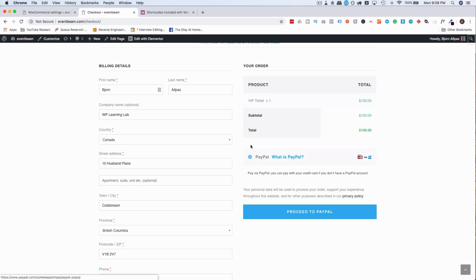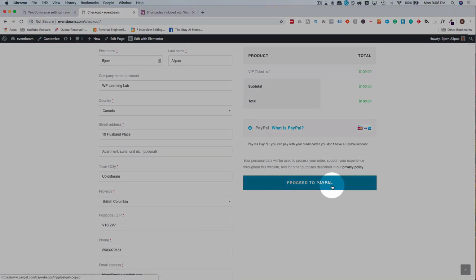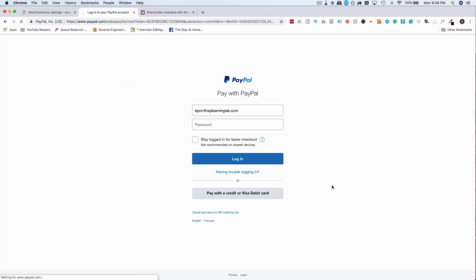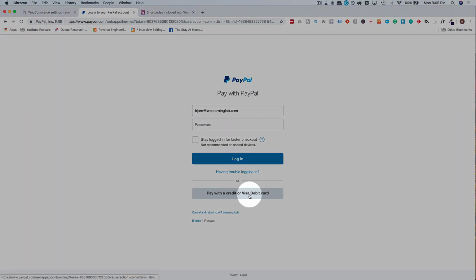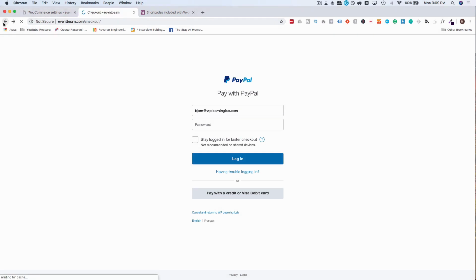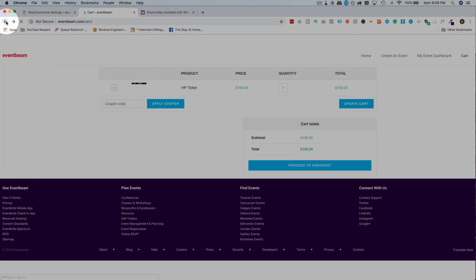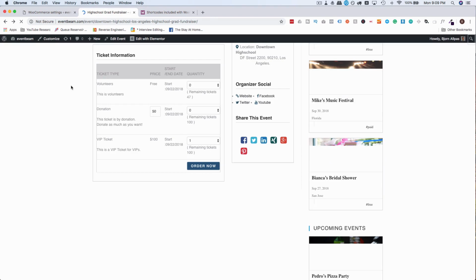All right, so we have all our data in. I'm going to click on Proceed to PayPal, and this will take us to the PayPal website, where we then log in to PayPal and then are able to pay with PayPal. Now this is where I'm going to stop, because I'm not actually going to buy a ticket for $100 to a fake event, but this is where the rubber meets the road. They would log into their account, or they click on this button to pay with their credit card, and then they'd have paid tickets.